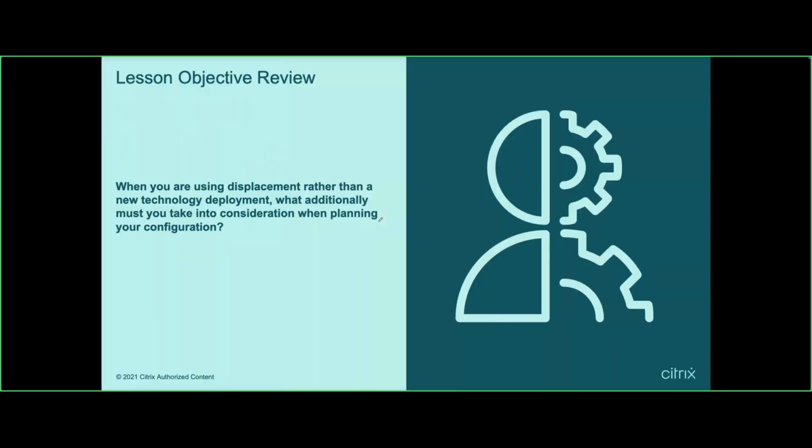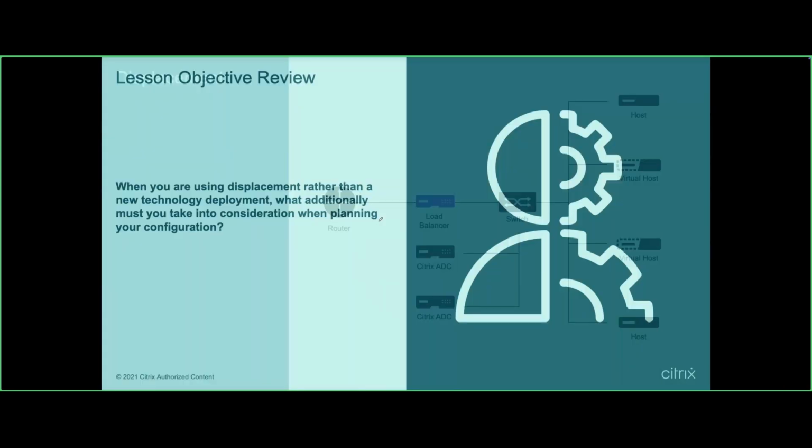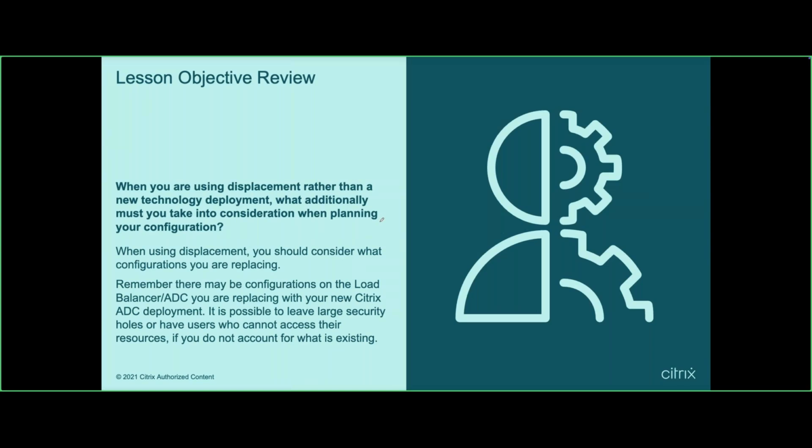So when you're using a displacement, whenever you're moving, you need to know what configurations you want to keep, what you're going to do the backup for. It's like how you're going to migrate to any other device, maybe a Windows server. You should know what you want to migrate. So when you do the displacement, you need to know what configurations you want to replace, and which one you want to create, because you don't want to have large security gaps.